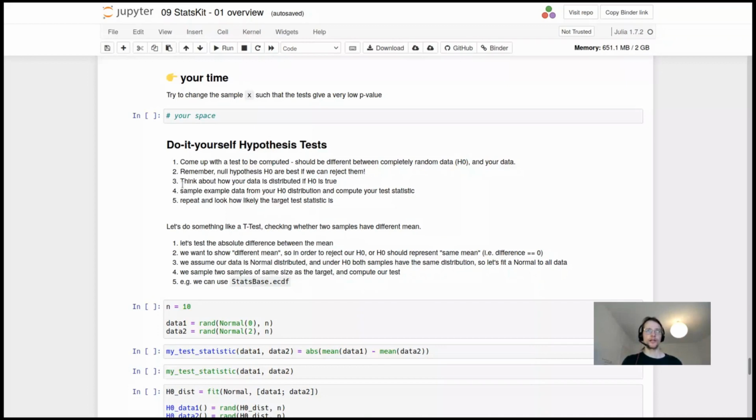Okay, third part I wrote here is to think about how your data is distributed if our null hypothesis is true. What would this be for this example? In case we don't know better, we always assume our data is normally distributed. And under our null hypothesis, we know that they have the same distribution. So that's what we're going to do: we fit a normal distribution to all the given data. Because we assume it's the same, we just merge it together.